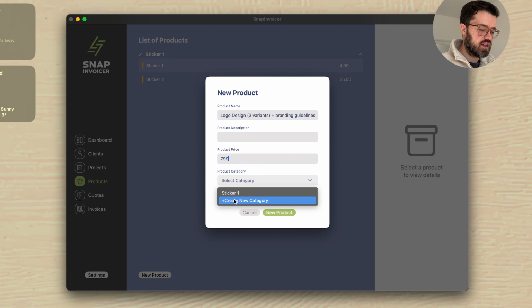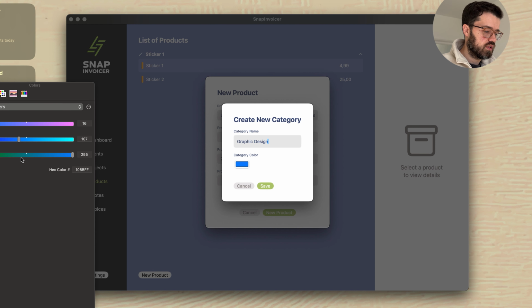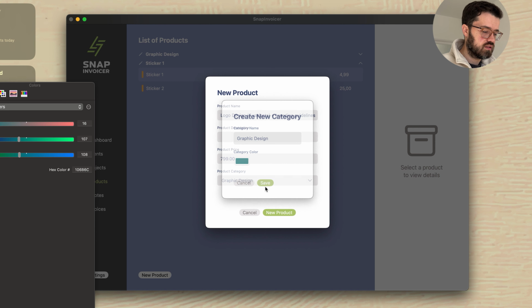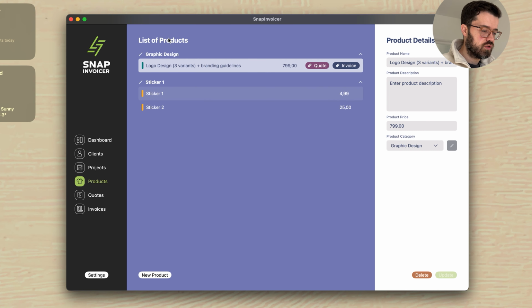If you don't have that category, you can create a new one. Let's call it graphic design. You can change the color for that category, let's say dark green, and let's save it. Let's close this tab, and there you go. You have a new product under the graphic design category, and you can edit that afterwards.